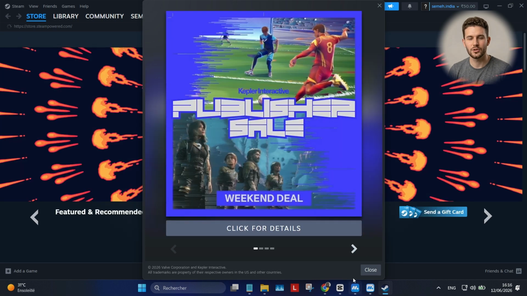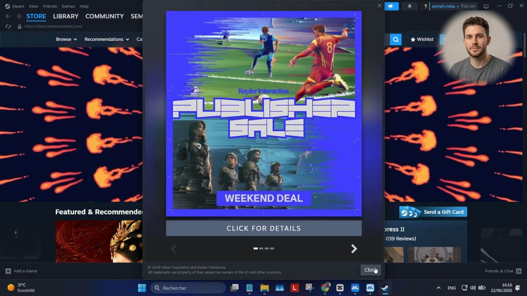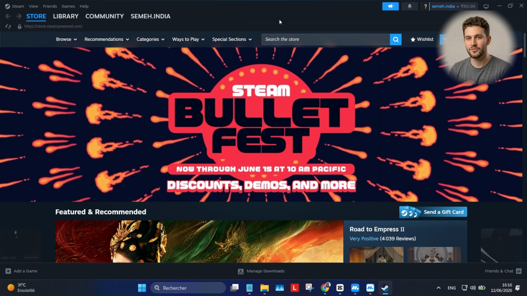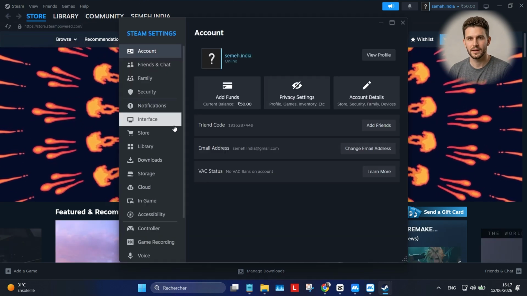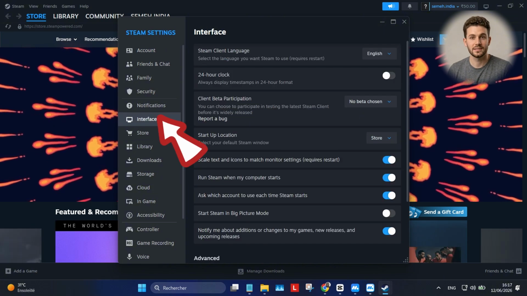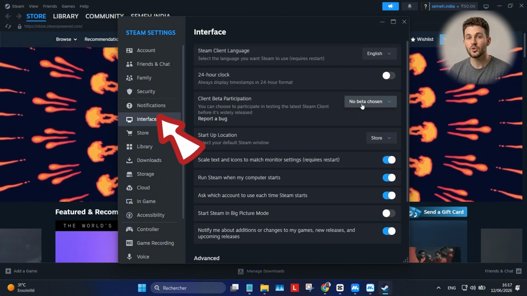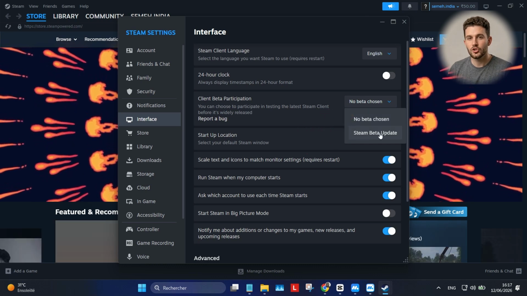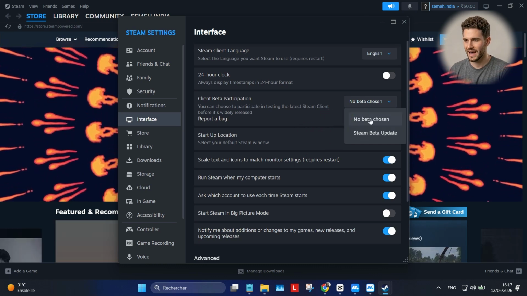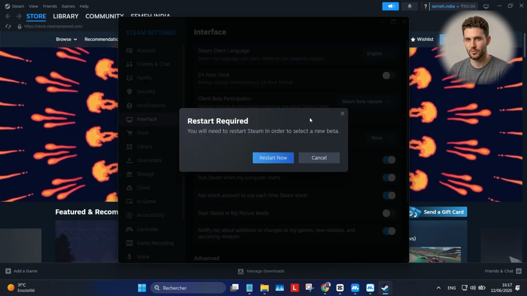If the error is still there, changing your Steam beta participation status can often force a refresh. Go back into Steam settings and click on the Interface tab. Look for Client Beta Participation. If you are currently opted out, try opting into the Steam Beta update. If you are already in the beta, choose No Beta Chosen to opt out. Apply the changes and let Steam restart again.